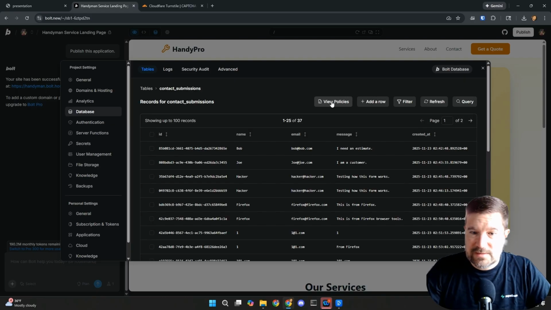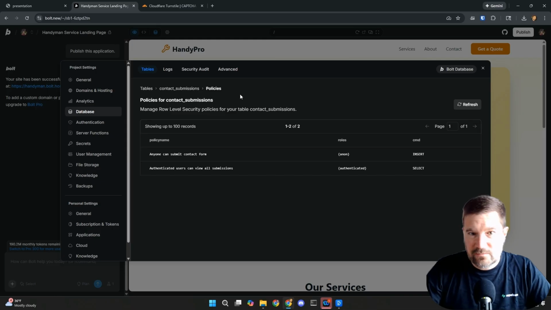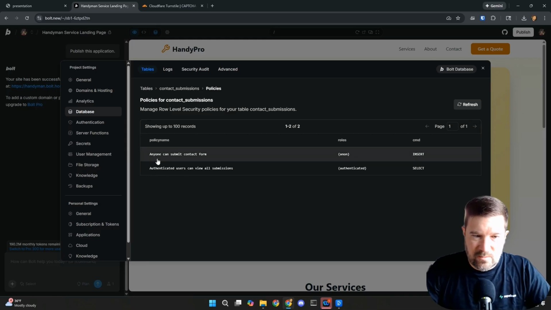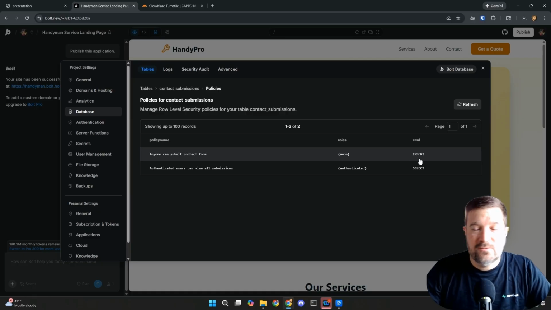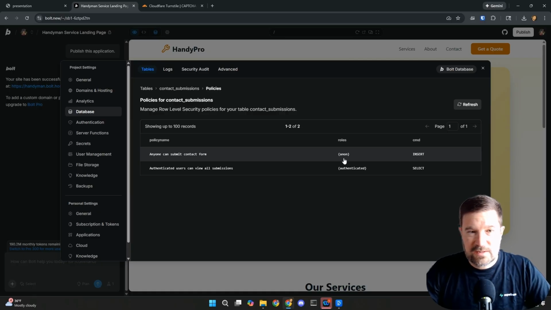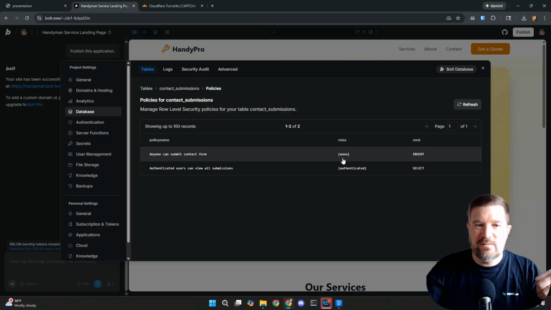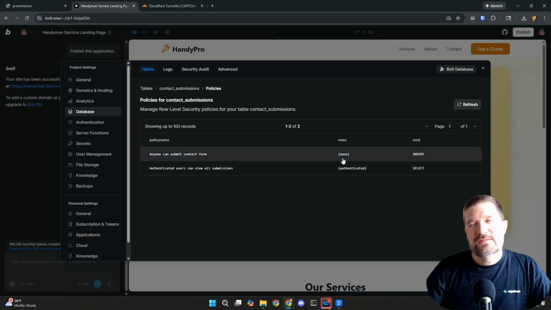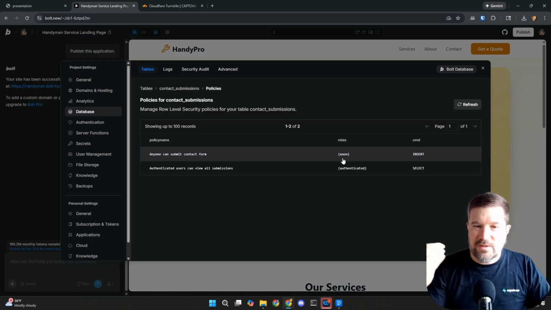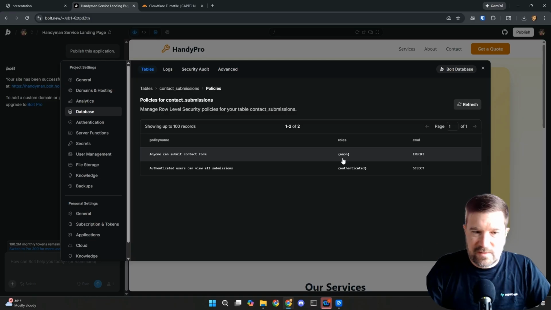If we click on view policies, we'll see who can read and write to this. So it says anyone can submit. What this means is that anybody who has the anonymous key, and the anonymous key is public, it's not hidden, that's by design, can insert new records. This is good because Bolt is protecting your database so bad actors can't read your database submissions. They also can't delete it, but they can still flood it. So we still need to do something more to protect this website.